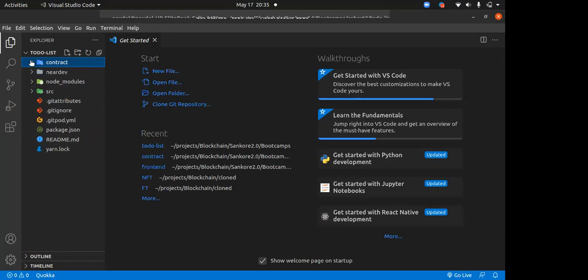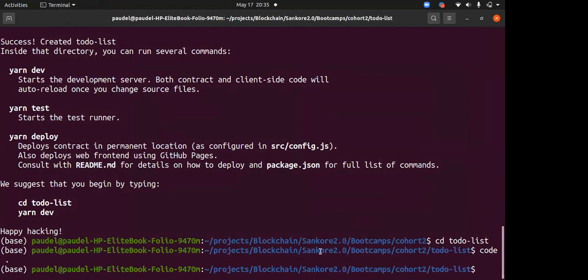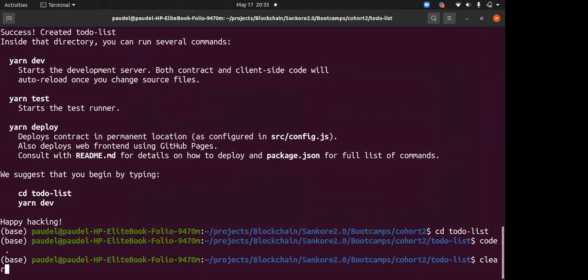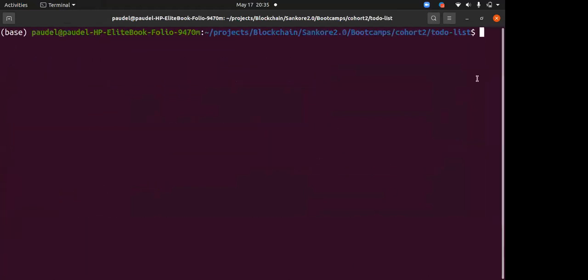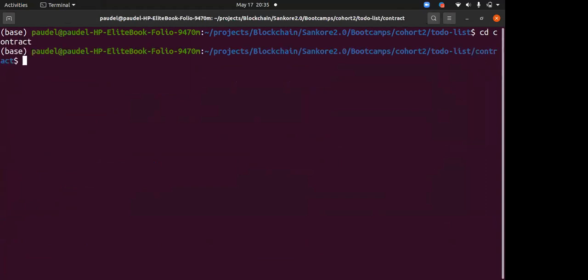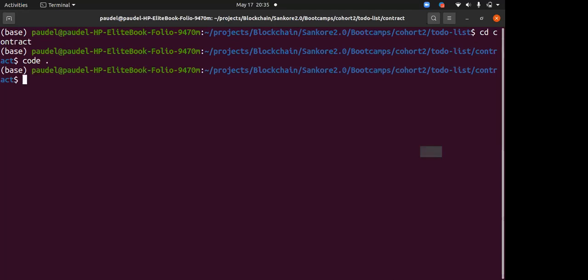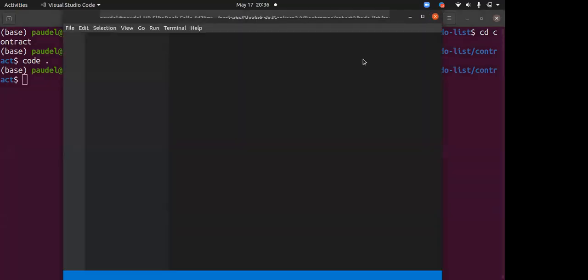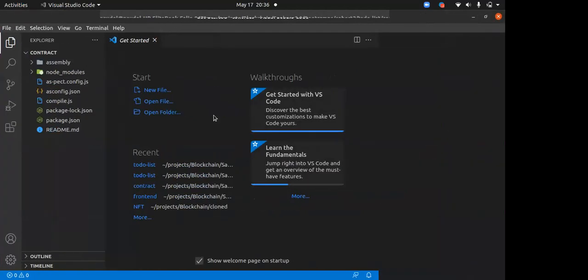Okay. So in this case, I'll just close that. And we're already in to-do list, the project we've just created, but then I said I'm going to work from the contract folder. So in this case, I'm simply going to CD into the contract folder and then open that in our editor. And this is where we're going to work from right now.